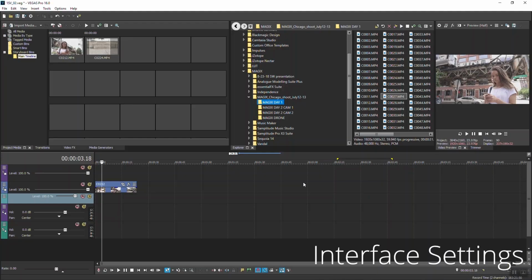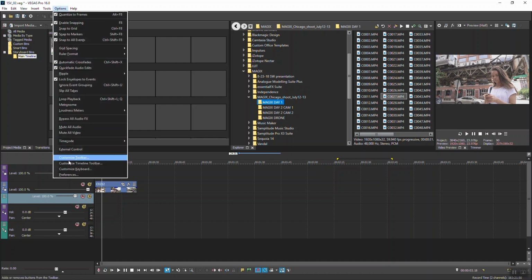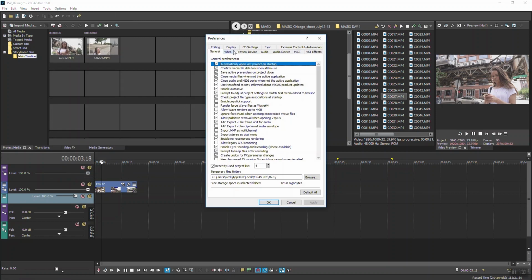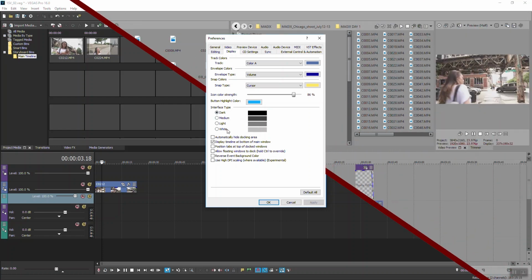We all have different tastes and preferences on how we want our interface to look. If you'd like to change the interface background or change the color of your icons and clips, go to Options, Preferences, and click on Display. Below Interface Type, you'll see 4 different shades or backgrounds that we can choose from: dark, medium, light, and white. I prefer the dark background. I think it's a little bit easier on the eyes for long editing sessions, but if you prefer, you can check out some of the lighter versions.